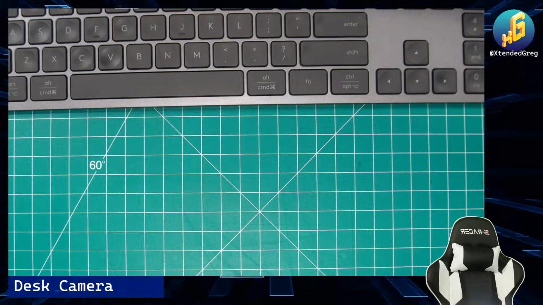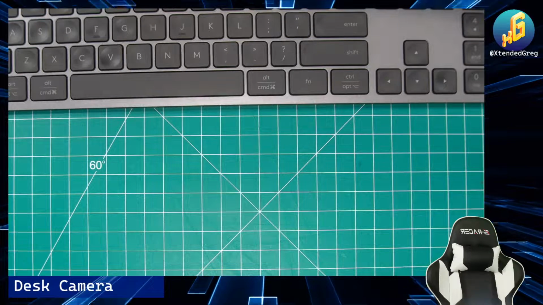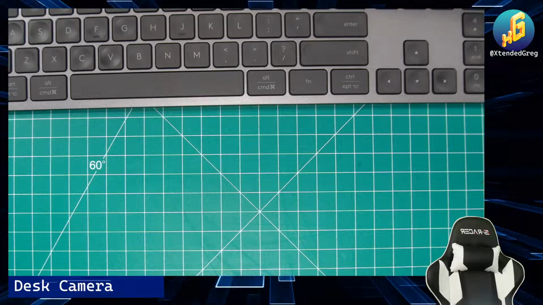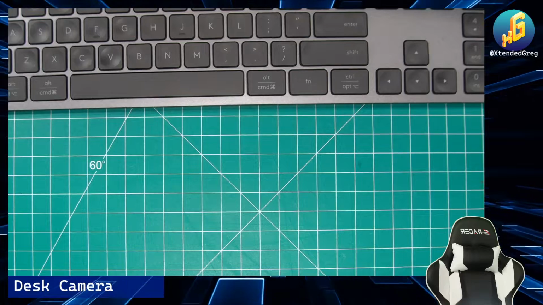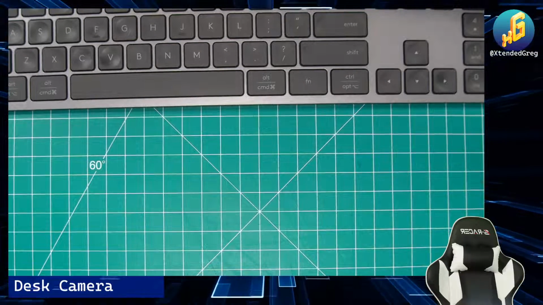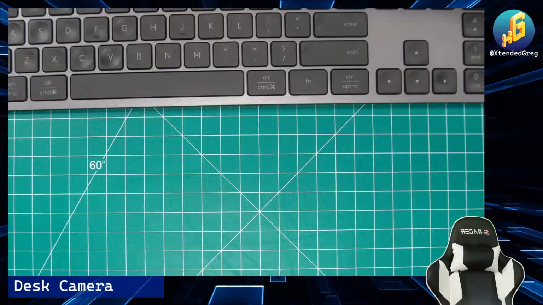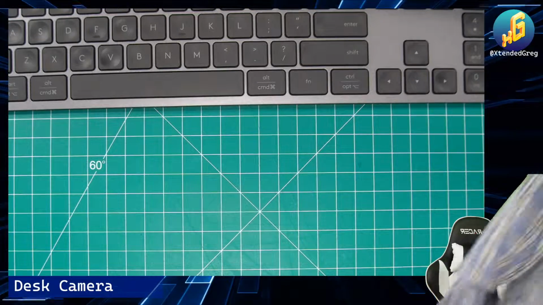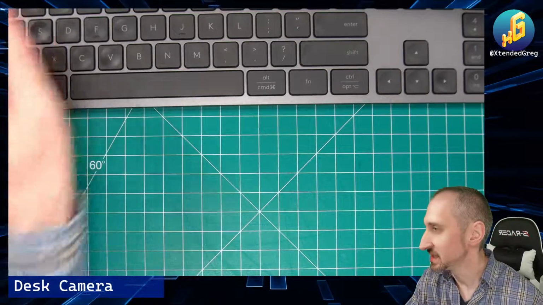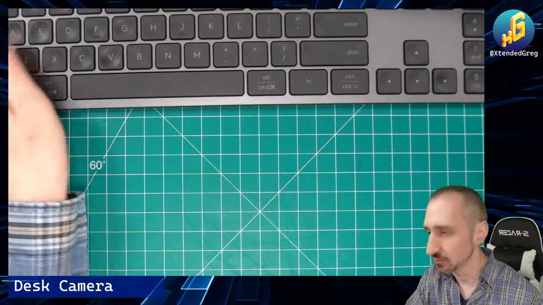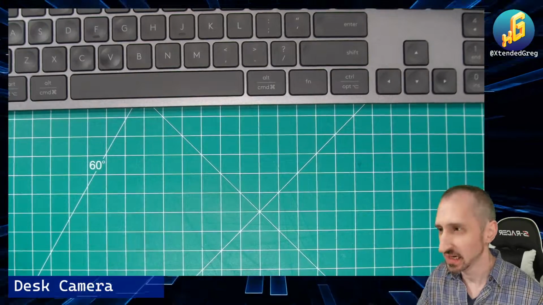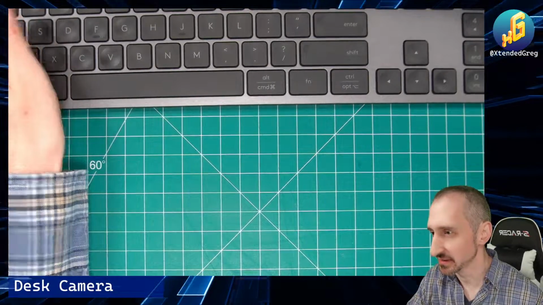Plug it in over here instead. Okay. All right, so now that has power. So let's go ahead and see exactly what it's going to do here. And the label's going to be wrong, I'm telling you right now.